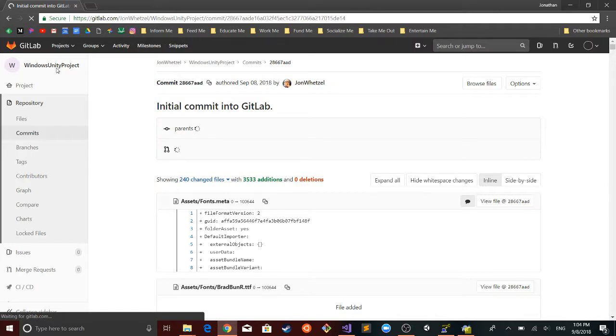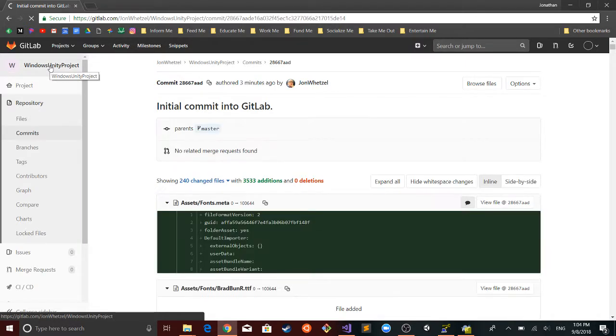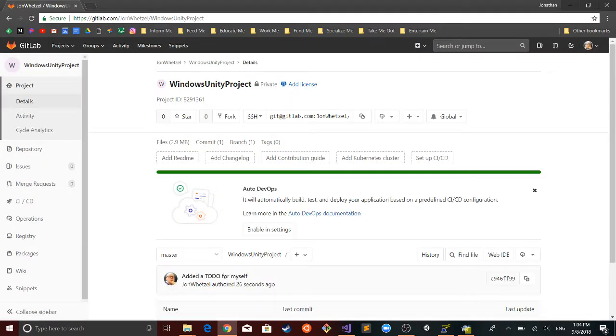And now if I were to refresh this, well, it's waiting right now, but coming back to this, it should show that now I have a second commit. Now you can see I've added the to-do for myself.